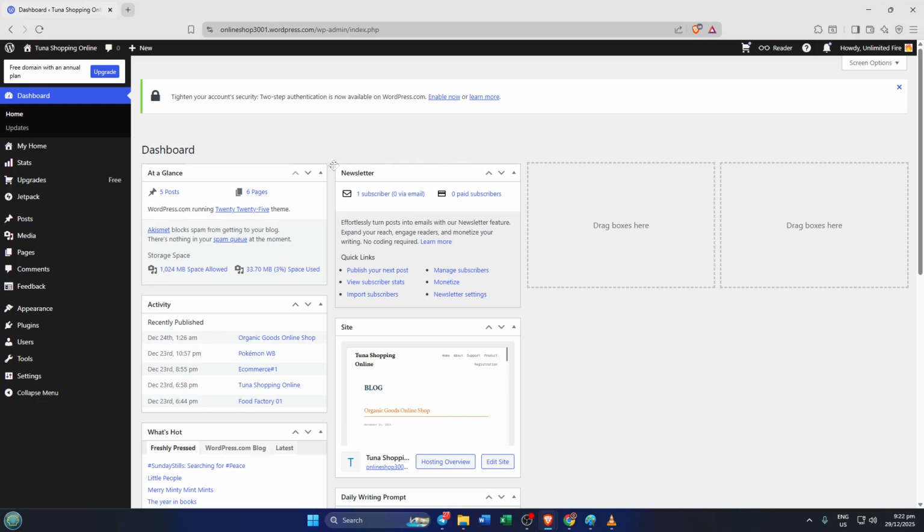By the end of this tutorial, you'll know exactly how to set up a clean download button and even let visitors preview files right on your site. So let's jump right in.